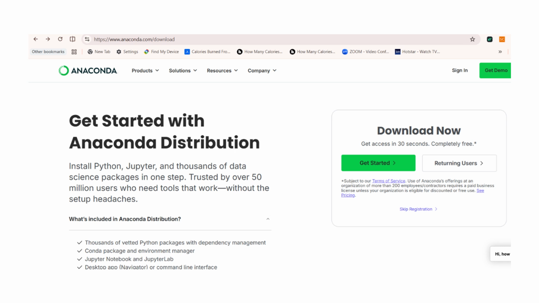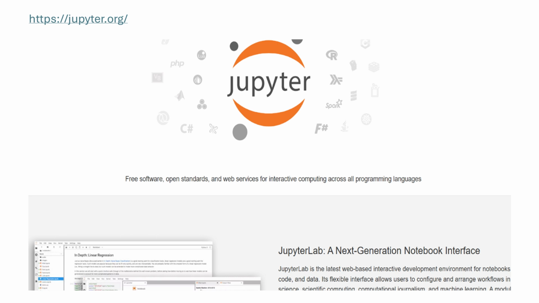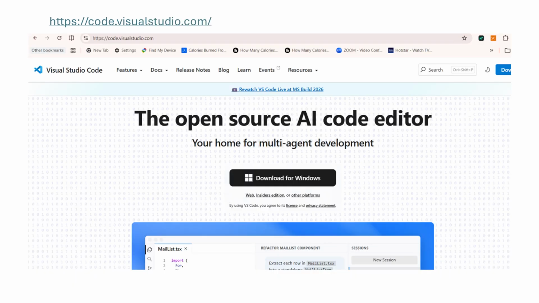Alternatively, you can install Jupyter as a standalone notebook by visiting the website https://jupyter.org. This website offers JupyterLab, which is a web-based interactive development environment for notebooks, code, and data. Another popular choice is Visual Studio Code, VS Code. Visit the website given below, https://code.visualstudio.com to download VS Code.